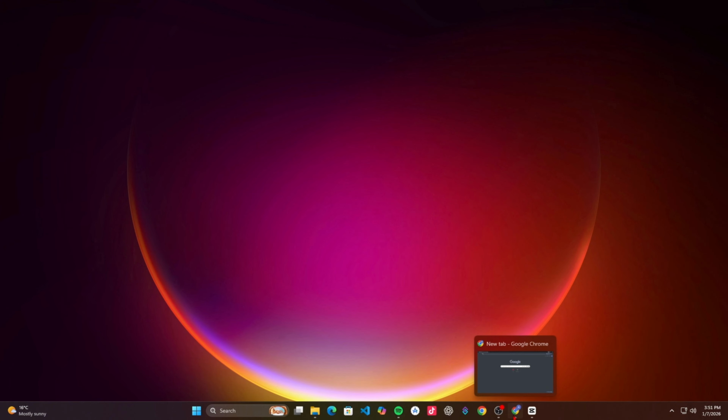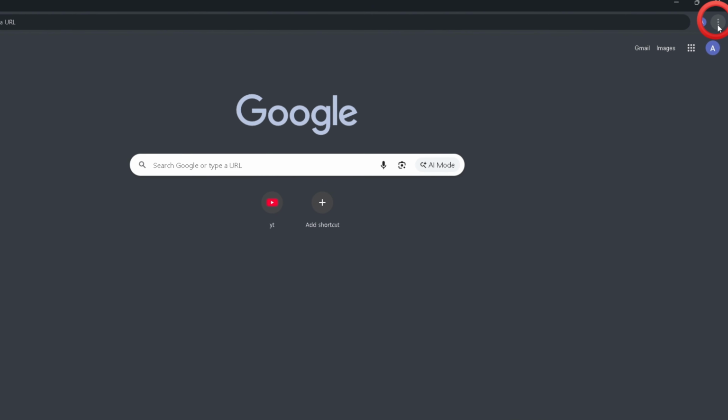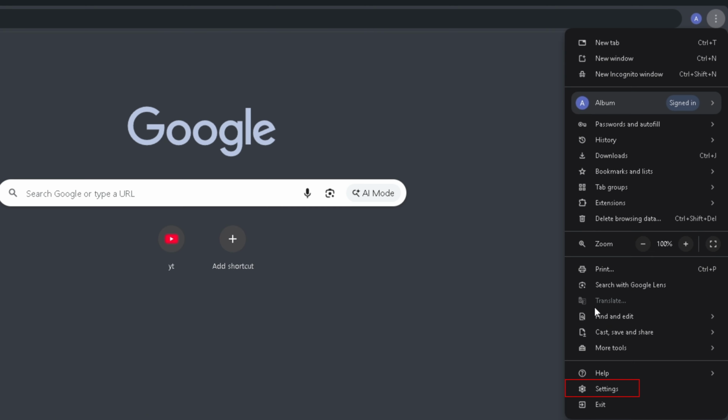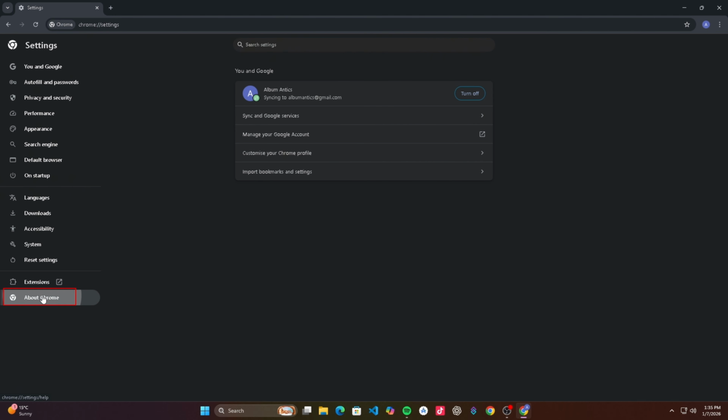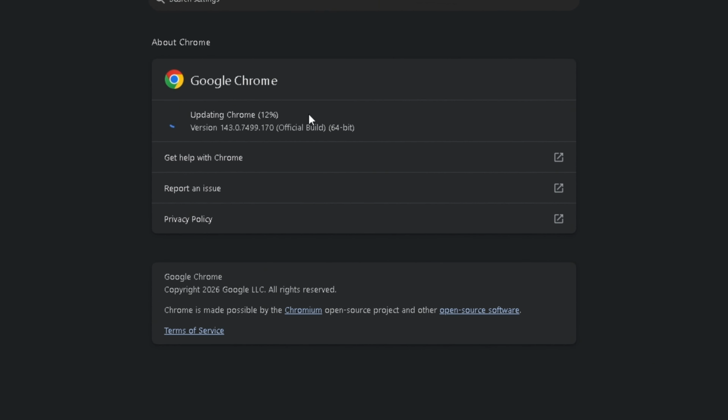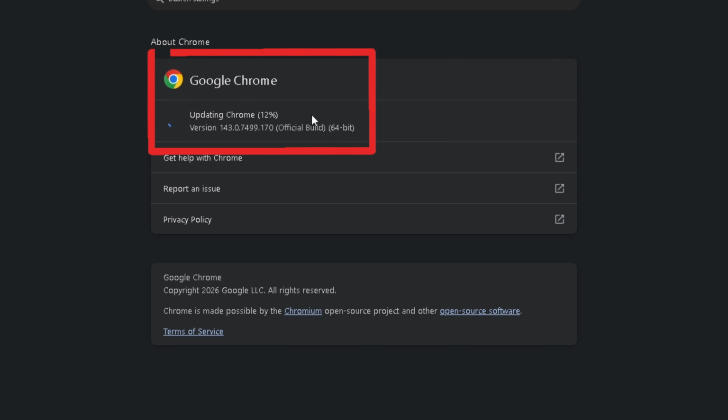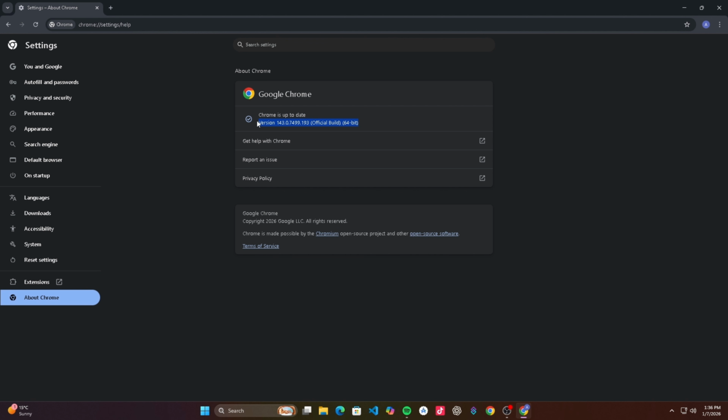Step 4. Update Chrome. Click the three dots, Help, then About Google Chrome. If an update is available, Chrome will automatically download it. Click Relaunch after the update.